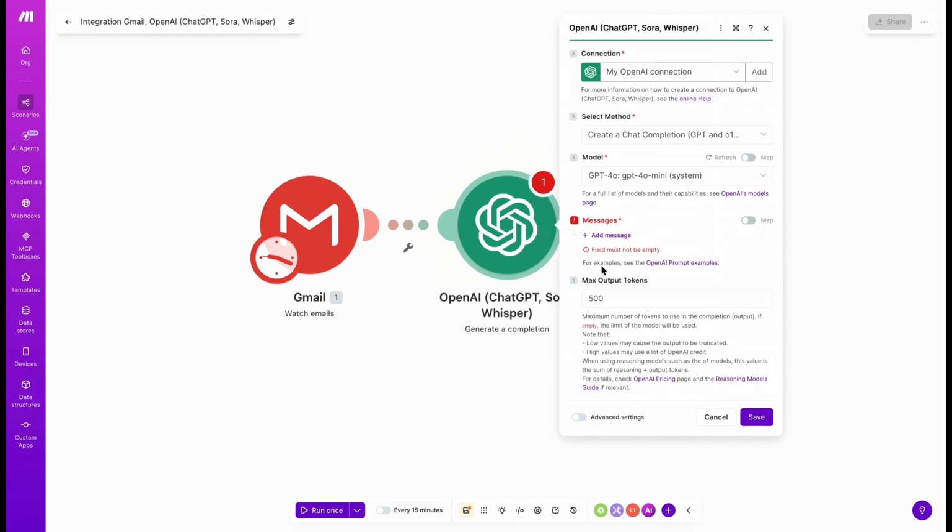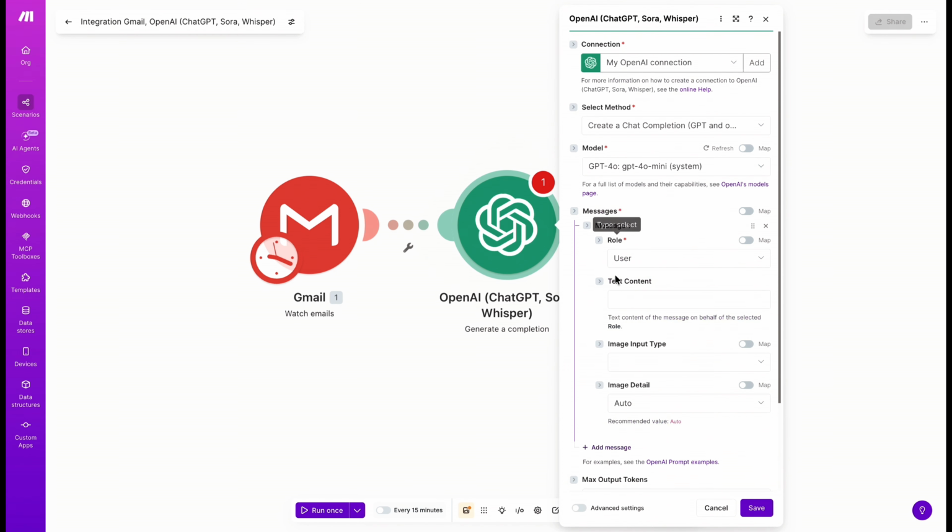Now here we have the message section. This is where we actually tell GPT what to do. Think of this like a conversation. You're setting up the back and forth between you and the AI. Click add message and it opens up.